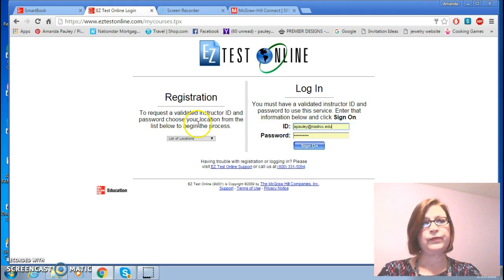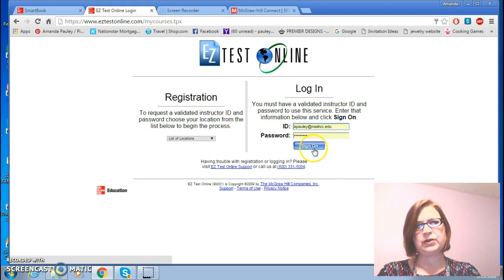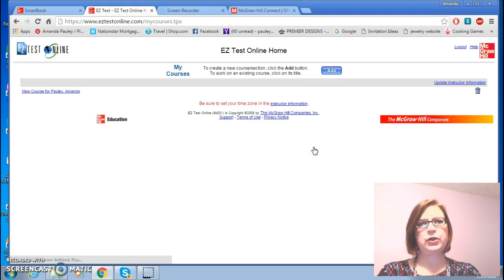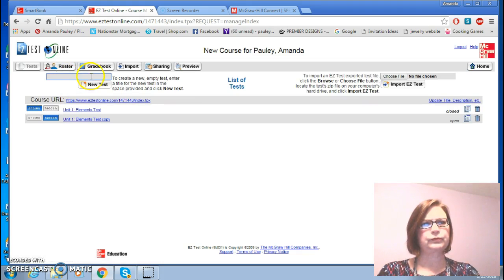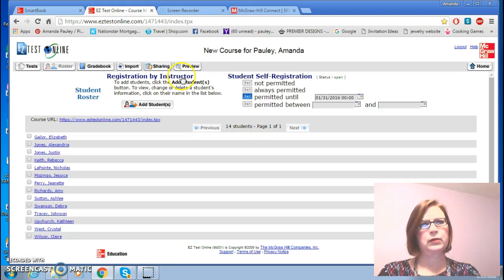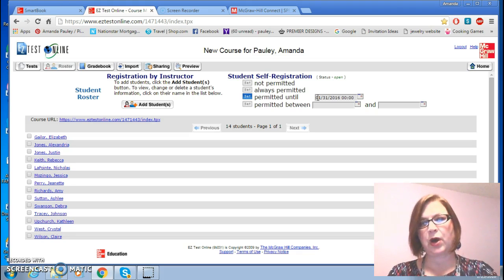In this area, you need to register. I've already registered, but when you go to register, I'm going to show you what it looks like. You are permitted to register for this until Sunday night, or actually anytime Sunday, because your test is due on Sunday. All right, so make sure that you get registered.